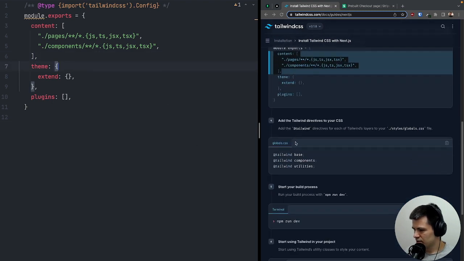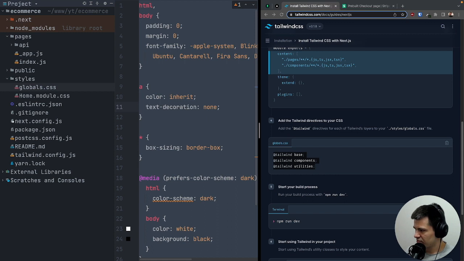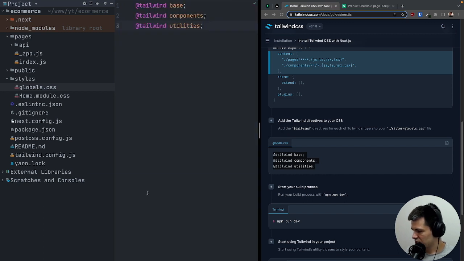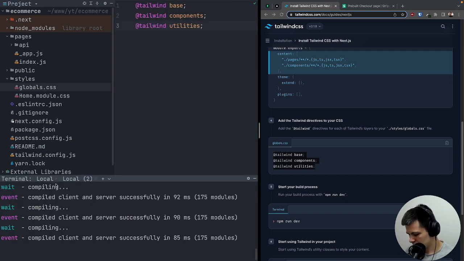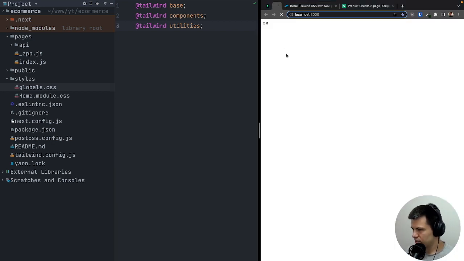All right, and now we need to add those defaults to our globals. We can remove all of this and put this. Now we just need to restart our server. So we'll do yarn dev again, and now it should work. Yes, I think it does.